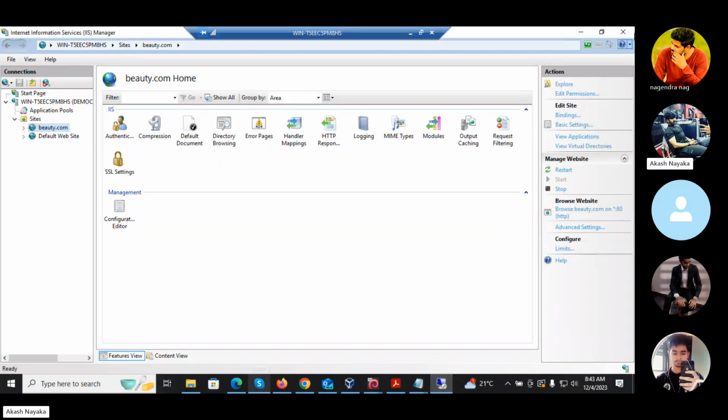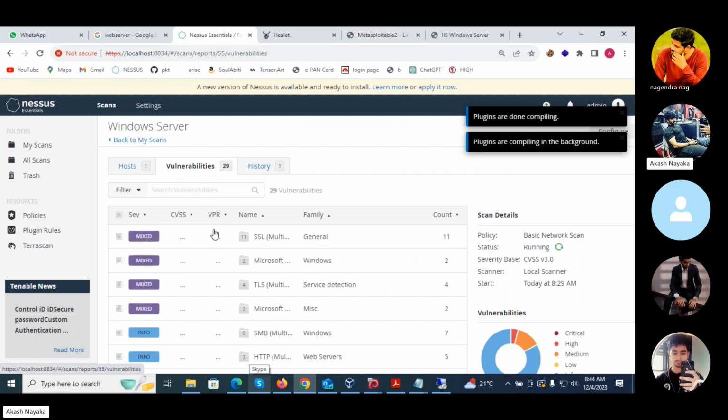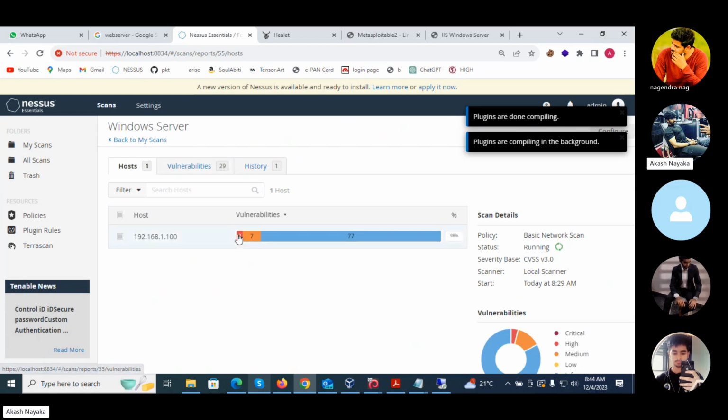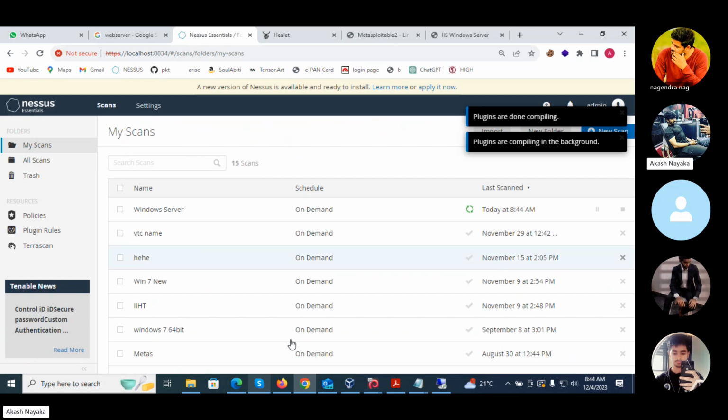I can even hack this Windows Server. Actually, I can even hack Linux too, because there are some vulnerabilities. If you analyze these vulnerabilities, there are already two high vulnerabilities and seven medium vulnerabilities showing. You can even exploit them. But now we'll go with Linux.